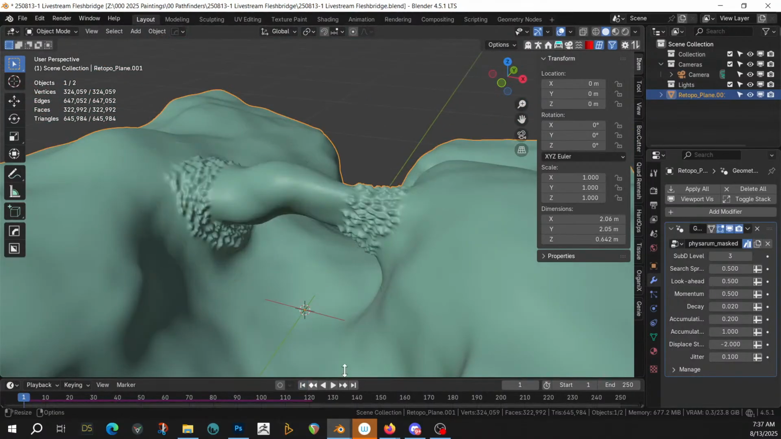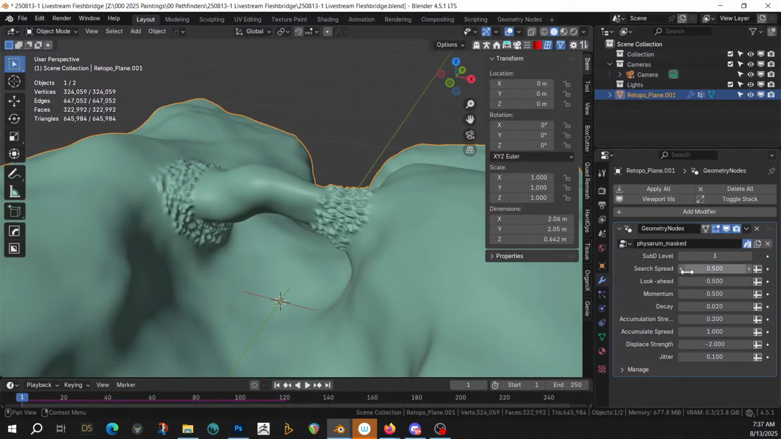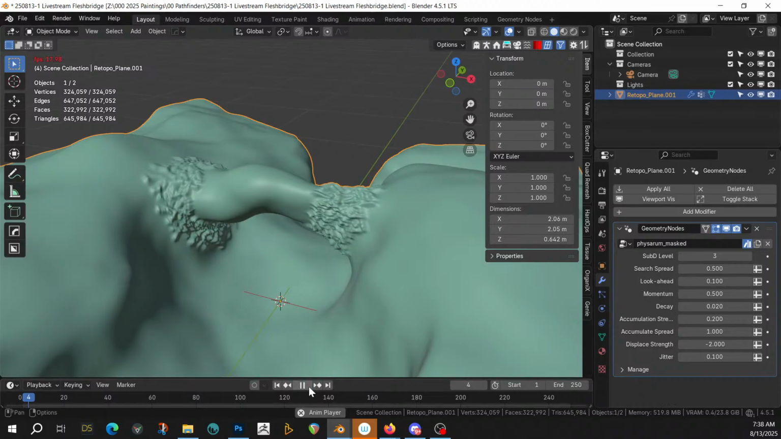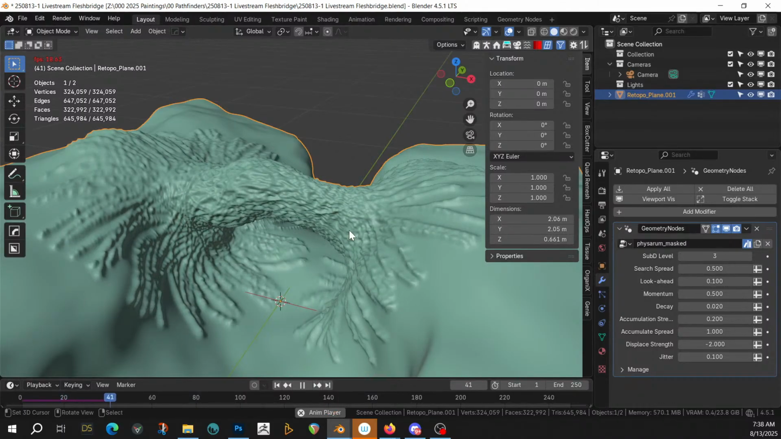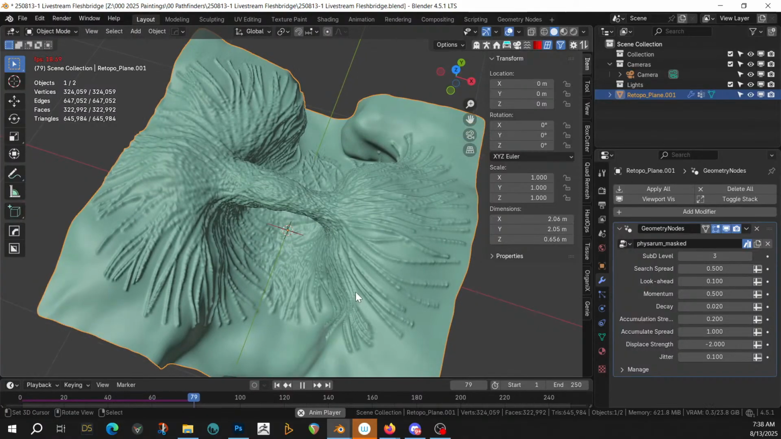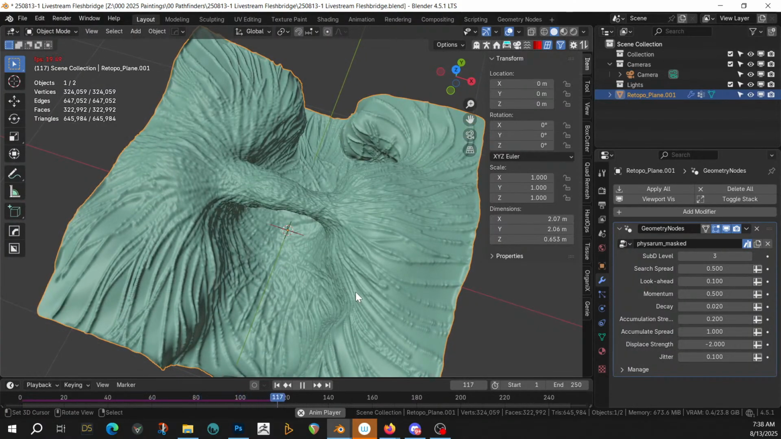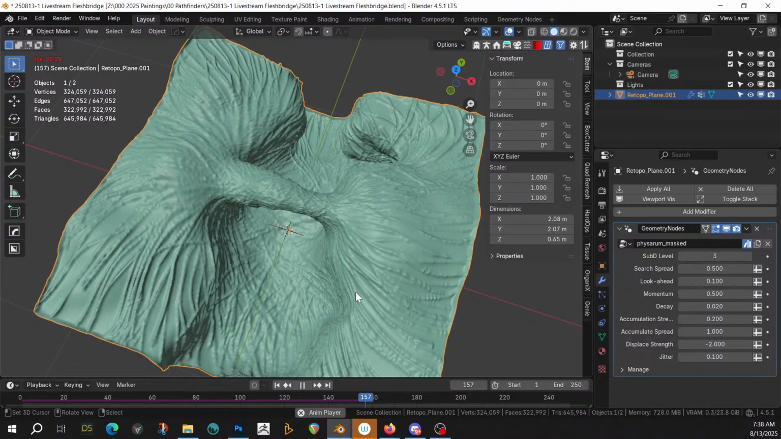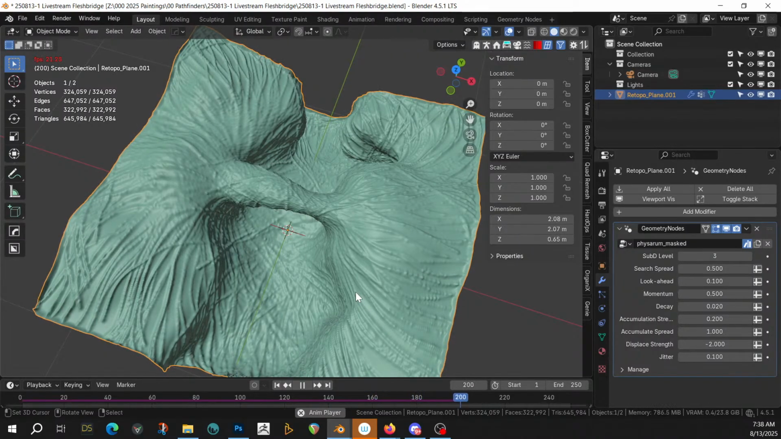But let's try turning our... For some reason, search or look ahead causes it to curve more. Let's take it to 0.1. Let's see if that's better. Yeah, now we're straighter and going out, and that's cool. That's what we want. And let's just let it run.